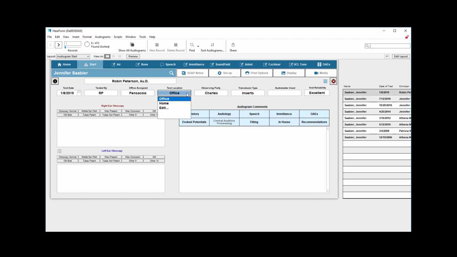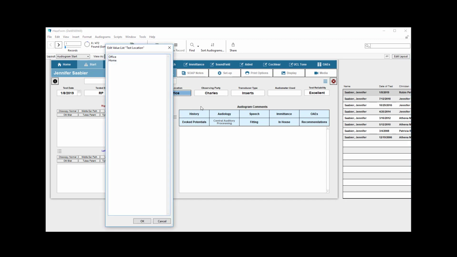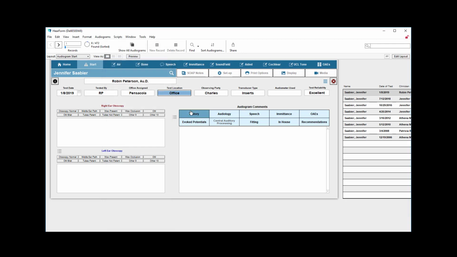The default here is office is where the test is being performed, but occasionally you may make a house call or a retirement center, etc. So you can edit this list and put in your own choices in there. And if you care to, you can designate a test location. The observing party is automatically pulled in from the home screen based on the relationship of, let's say, the spouse. So the family relation is pulled in there automatically. You can type something else or backspace and delete that.